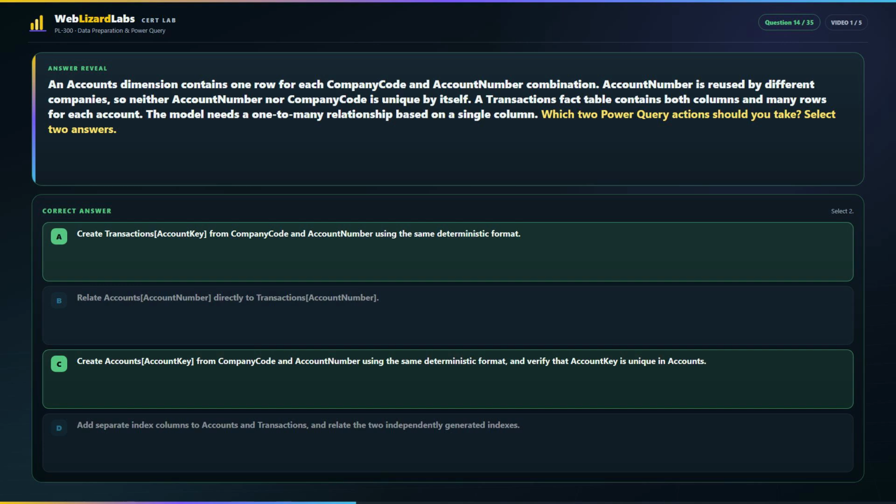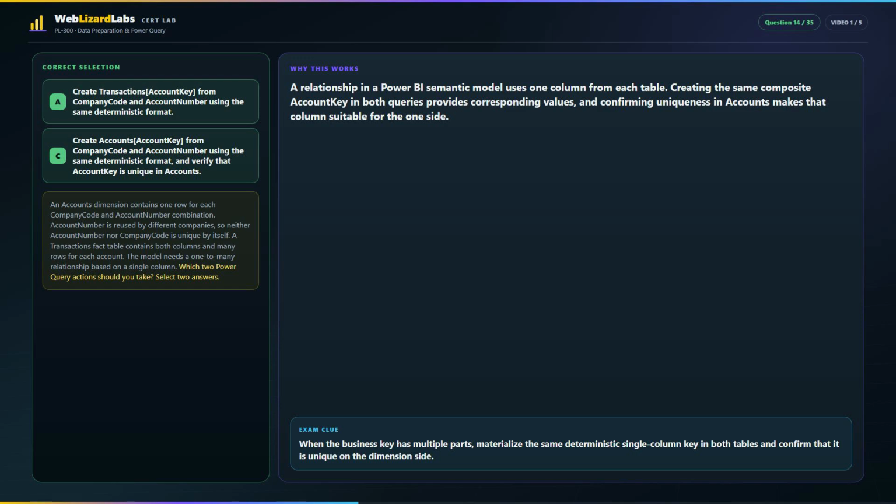The correct answers are: A. Create the account key column in transactions from company code and account number using the same deterministic format. C. Create the account key column in accounts from company code and account number using the same deterministic format. And verify that account key is unique in accounts. A relationship in a Power BI semantic model uses one column from each table. Creating the same composite account key in both queries provides corresponding values, and confirming uniqueness in accounts makes that column suitable for the one side.